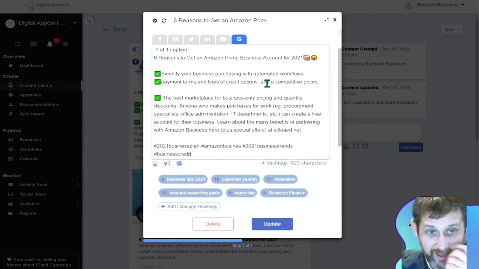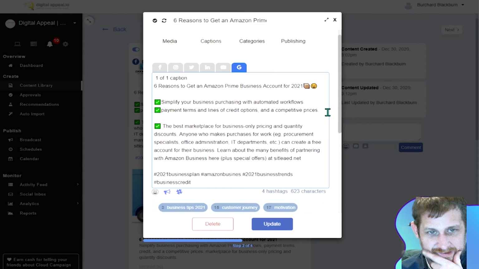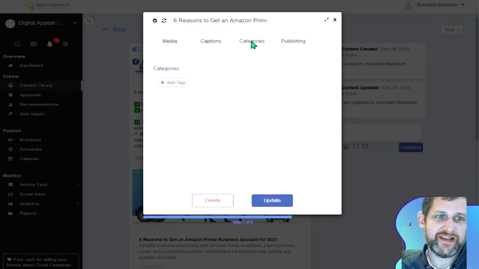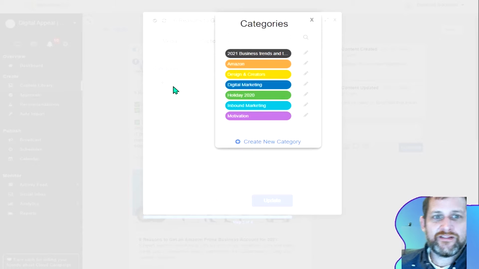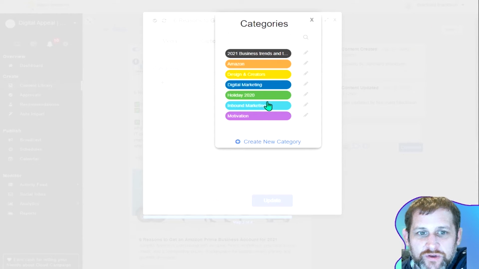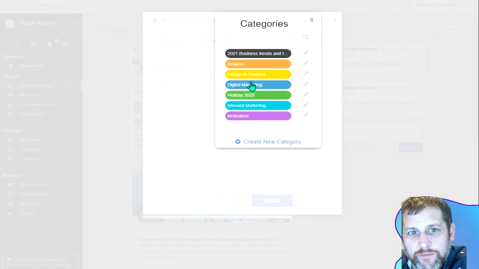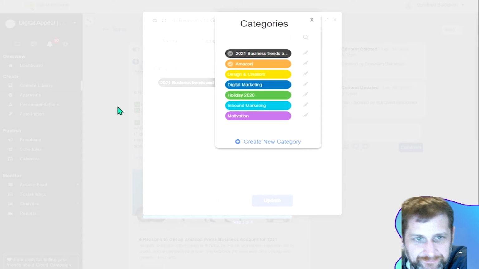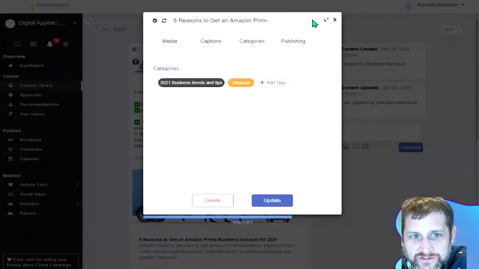All right, so once we have all our platforms done, we can go to categories. Now these are pre-made, so I just made general categories, right? And this comes into play when you start to automate your posts and to organize your content and tailor it towards even the day and time of the day, depending on what's most responsive for certain categories, certain content types, and things like that. So categories really come in handy. And we're going to do 2021 business trends, and we'll do Amazon. All right, we had those added, so we can close that.